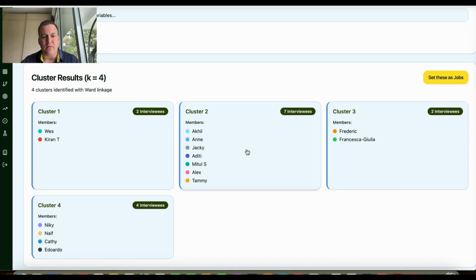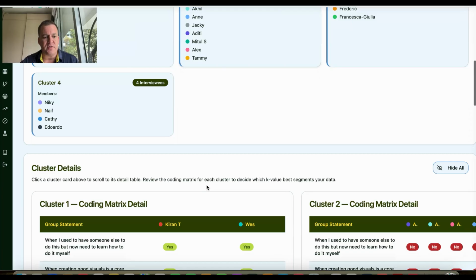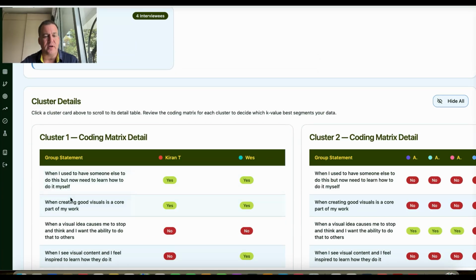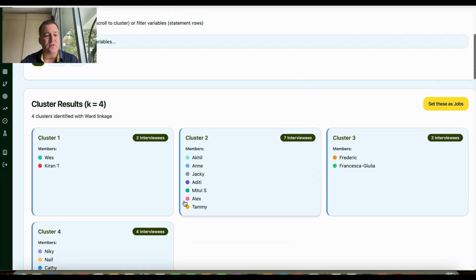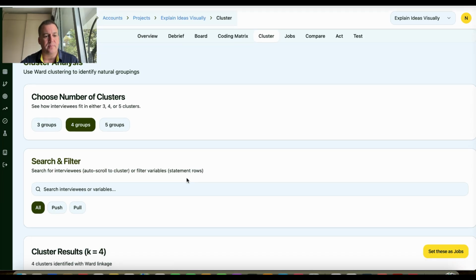So this is how this process works. First, you have to kind of drag every card together and give it a group statement. Then you have to say, is it true or false for each individual? And then you just push it through Ward's clustering method. Don't do anything too fancy.